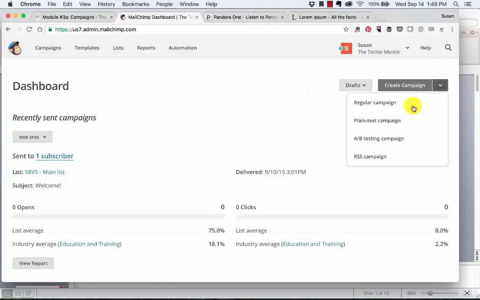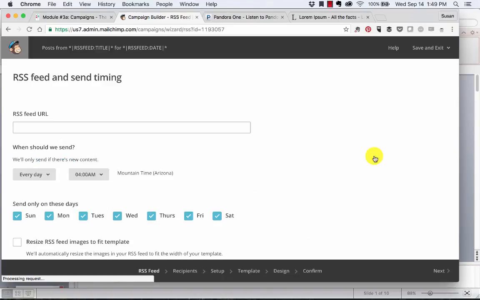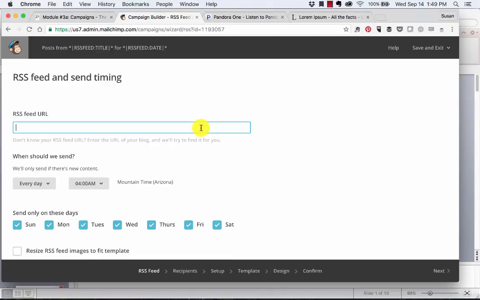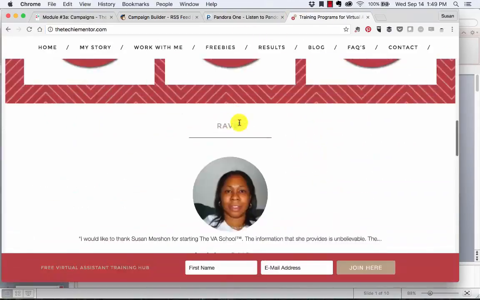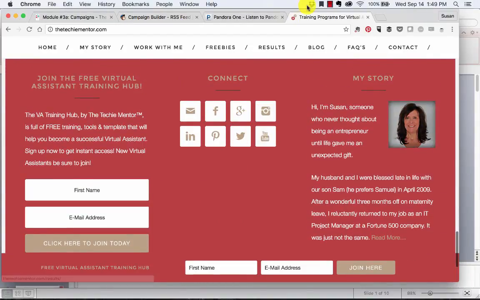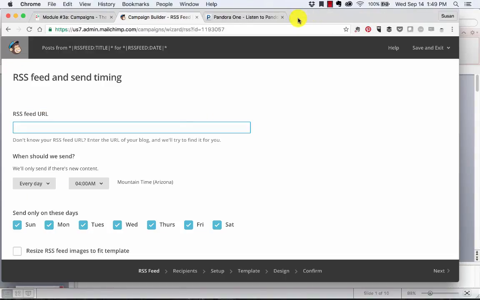And then the other options you have are an RSS campaign. And you have to have an RSS feed URL. So for instance, a feed burner, there's Google Feed Burner, there's different ones, and a lot of times websites will have, so let me just go to my website here. And I don't think my RSS feed's on here. It's not, naughty me. So let me find somebody who has one.